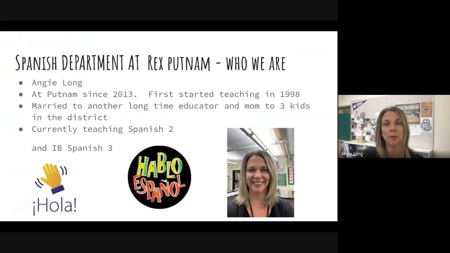Here's the Spanish department at Rex Putnam. Obviously, that's me right there. My name is Angie Long. I've been at Putnam since 2013, but I first started teaching in 1998 in David Douglas School District. And then I moved to Gresham Barlow School District, and now I've been in North Clackamas since 2013 here at Putnam. I'm married to another longtime educator. His name's Andy, and I'm a mom to 3 kids in the district, a junior at Clackamas High School and 2 8th graders at Rock Creek Middle School. And this year I'm currently teaching Spanish 2 and IB Spanish 3.